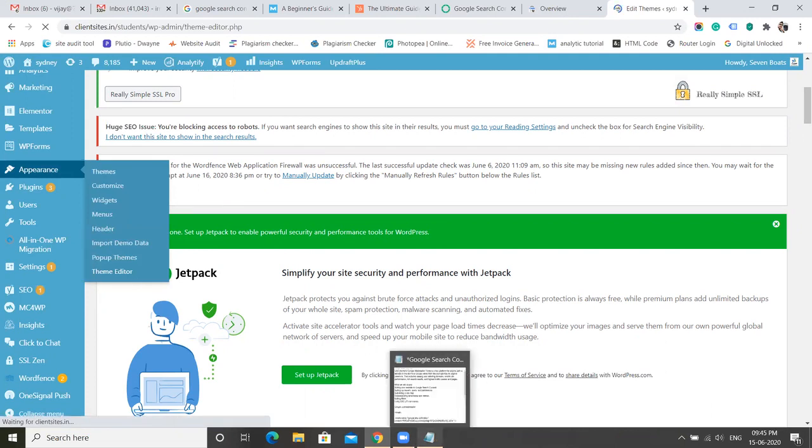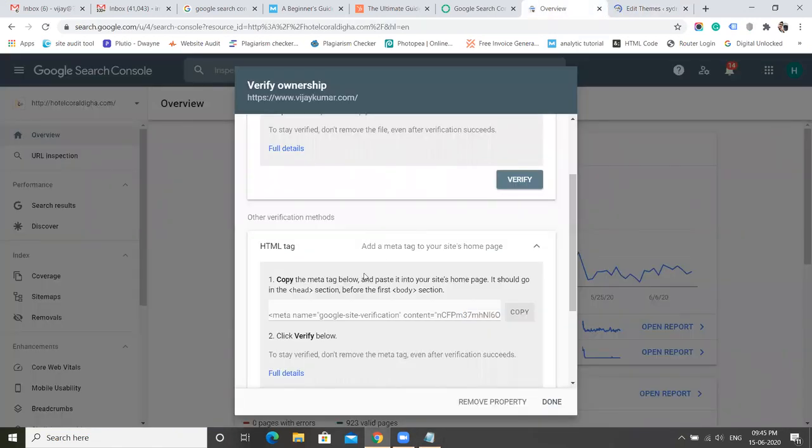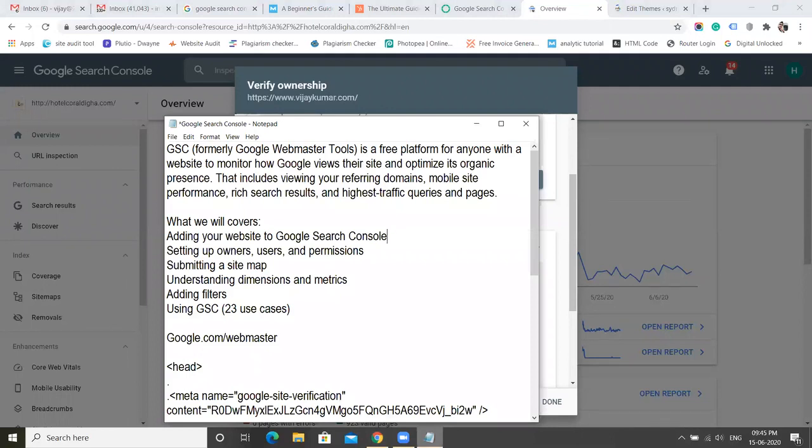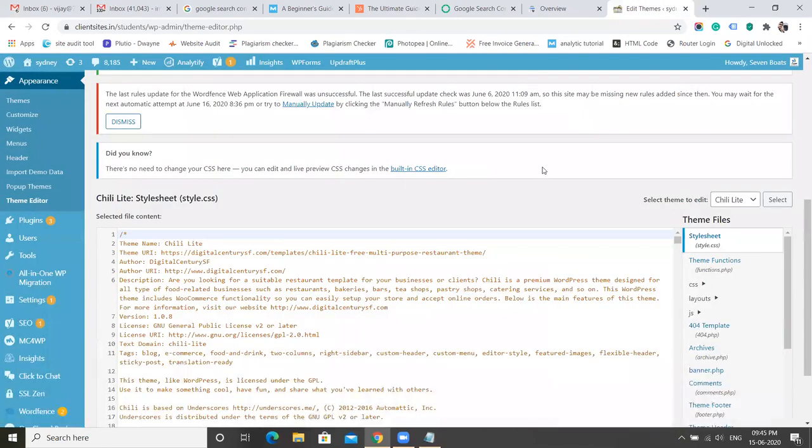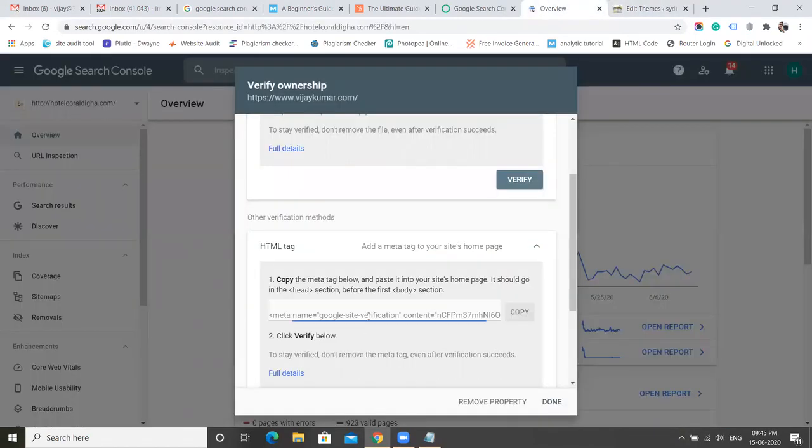Now this verification code has to be placed between head open and head close tag. Every website has two sections. One is header, second one is body. The body section is what we are seeing. The header section is for search engines. So all the verification code and tracking code should be placed in the header section. You have to place this HTML tag on your website between head open and head close tag.